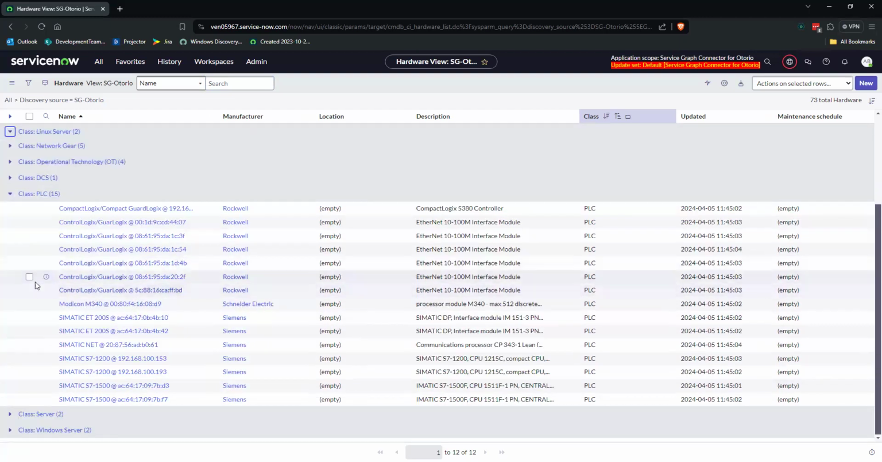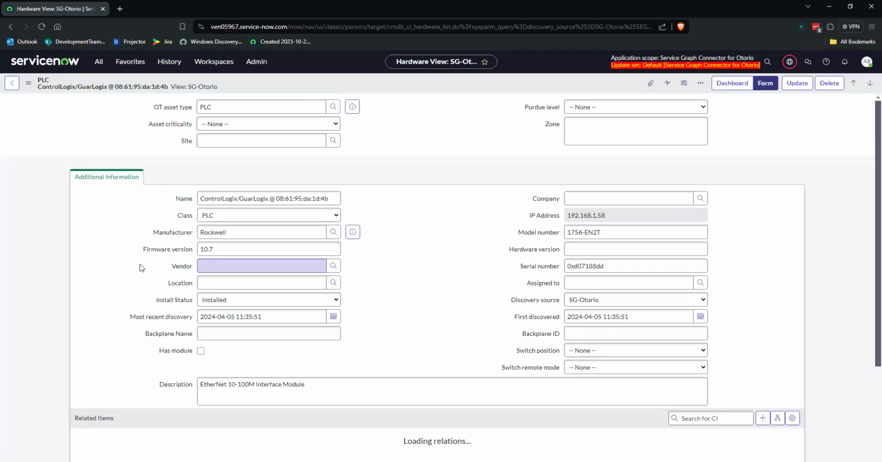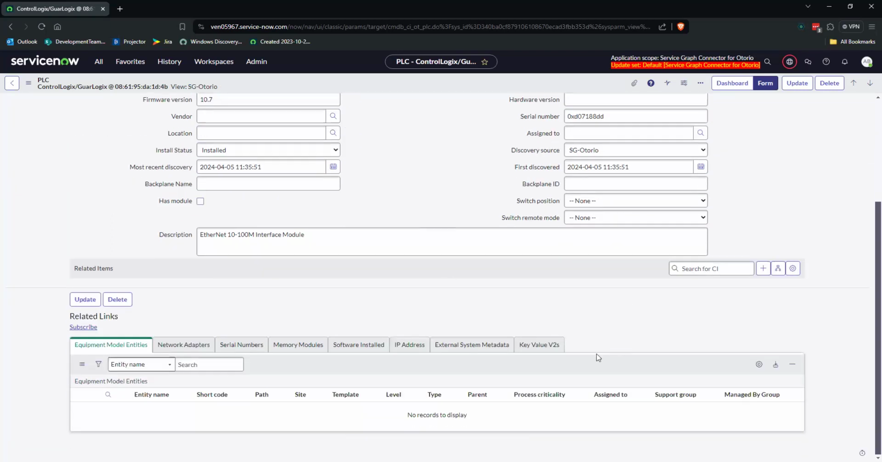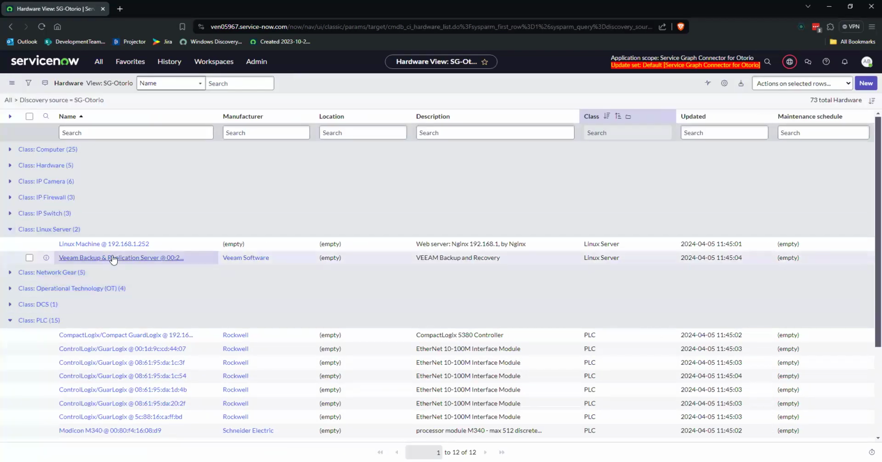One last thing I would like to call out on the data part is if I open one of these up, and let me see if I can find a good example. We have created form views, and the form view name is SG OTORIO. We've created those views for every class that we map to in the CMDB. The reason for that is we wanted to add the key value V2s to the view. Those store several fields, like impact-related fields that are present in OTORIO that customers would want to see. So if I can find an example here of one that actually has it populated, maybe one of these Linux servers would have it.